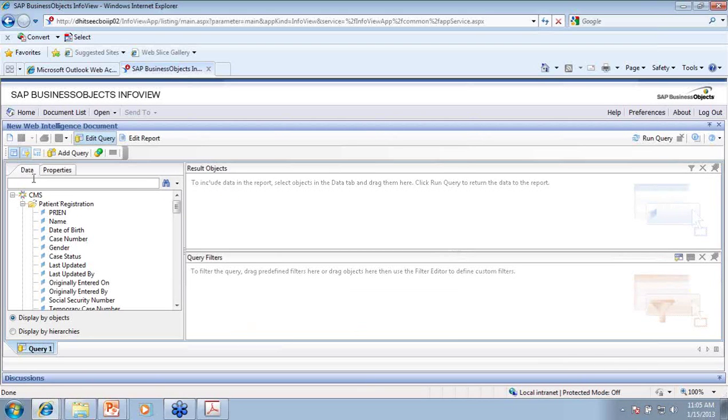Okay, so there are three main sections. One is this data section right here. The data section are all the fields that are available to you to run the report. The result objects, this large one on the top right, those are the fields that you actually want to display on your report. And query filters down here, that's the area where you put all the fields that will help you narrow down your search to get the exact results you want.